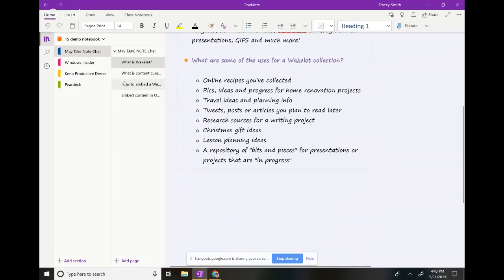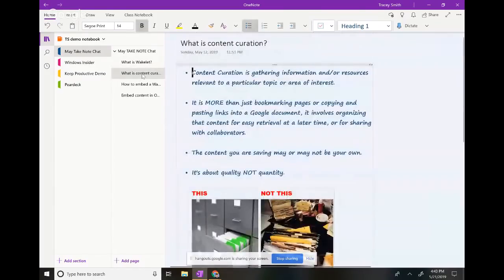But going back to the content curation, it's more than just bookmarking pages. We're all familiar with that, and to me, that's what Pinterest was always like. I see something I like, hey, I'm gonna pin it, and I can go back to it later. With Wakelet, you can add notes and comments to it. You can share it. You can have collaborations. For example, the Wakelet that we made for this project, where you and I can both add to it and collaborate with it. That's a good way to work with groups, regardless of what your workflow is. And the content you're saving isn't necessarily your own. It could be something that someone shared with you, things that you found in various places.